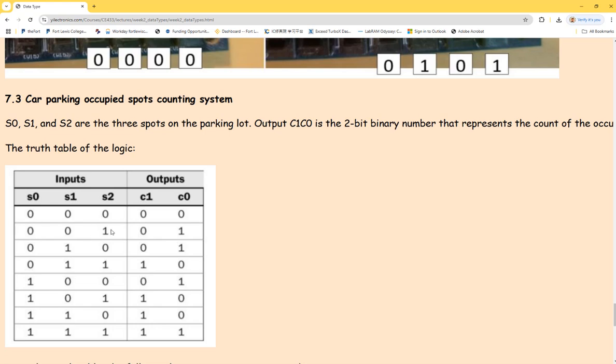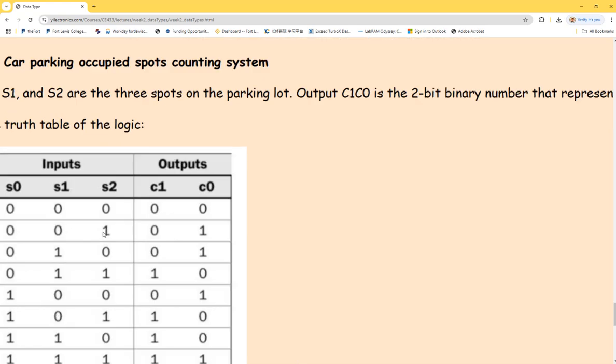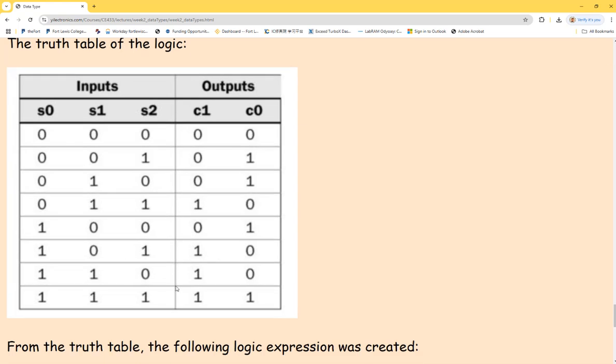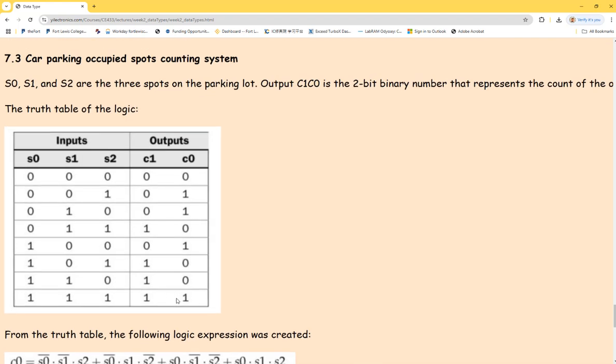If there's a 1, that spot is not taken, and it should count a 1. No matter which one is not taken, you should always output a 1. See? 1, 1, 1. So the count is 1. C1, C0 is a 2-digit binary number. It's 1, 1, 1, and this is 2, this is 2, and this is 3. Okay, that's a truth table.